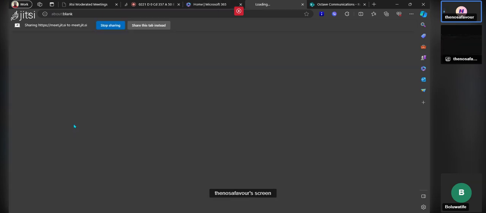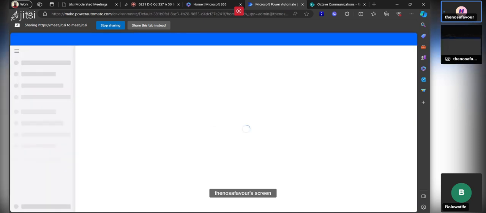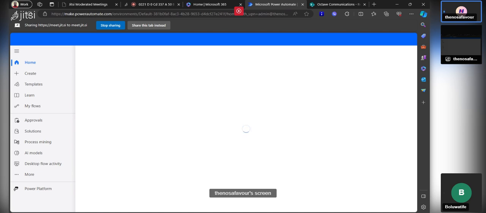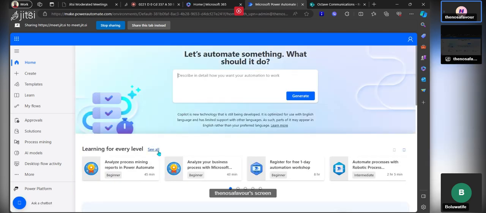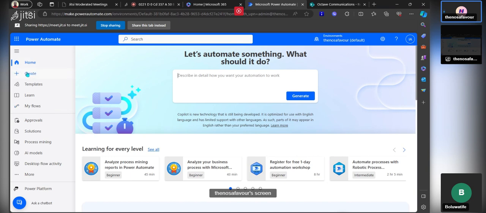So I click on Power Automate. We can open. Alright, so it's loading. Okay, so here it says let's automate something. What do you want to do on here? But what we want to go to is create.